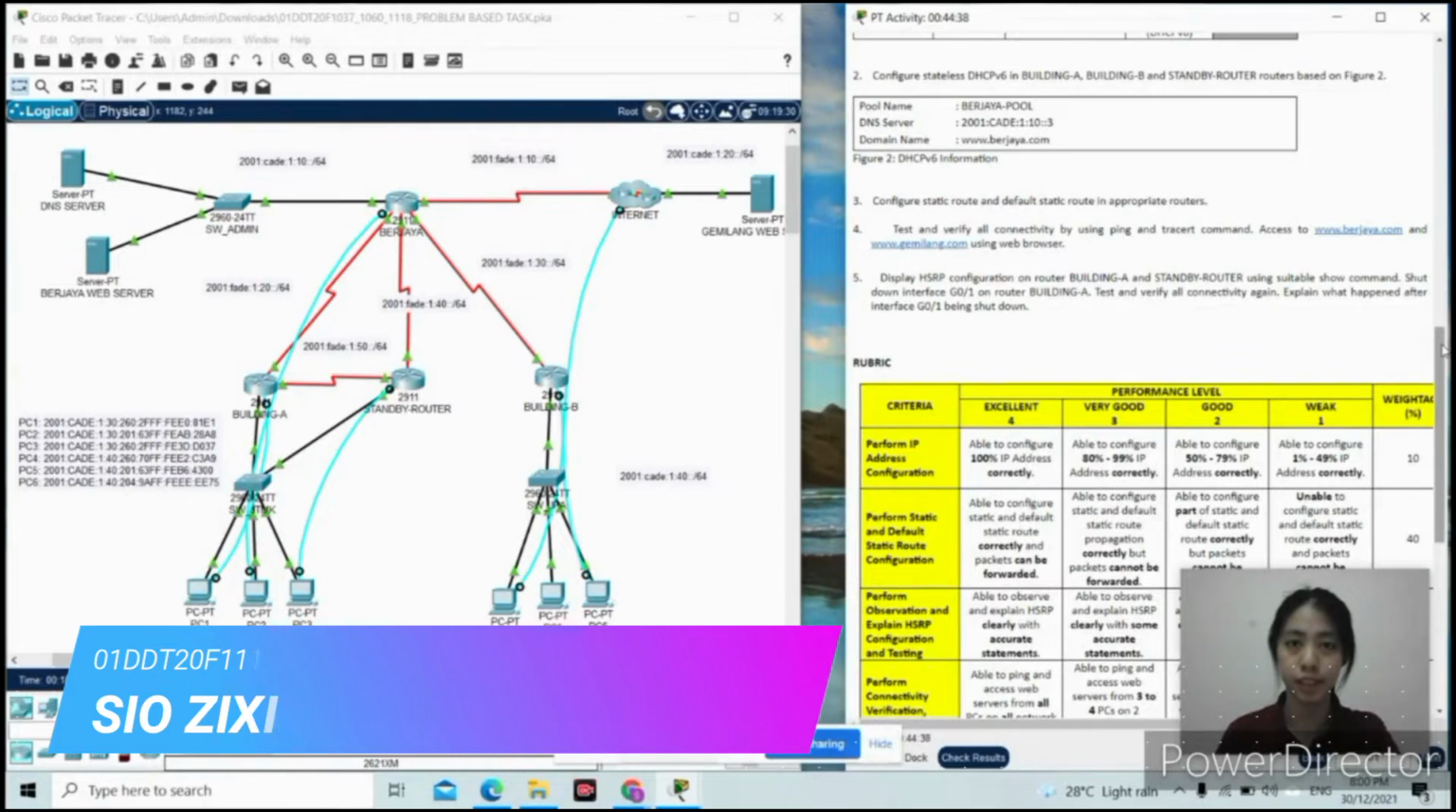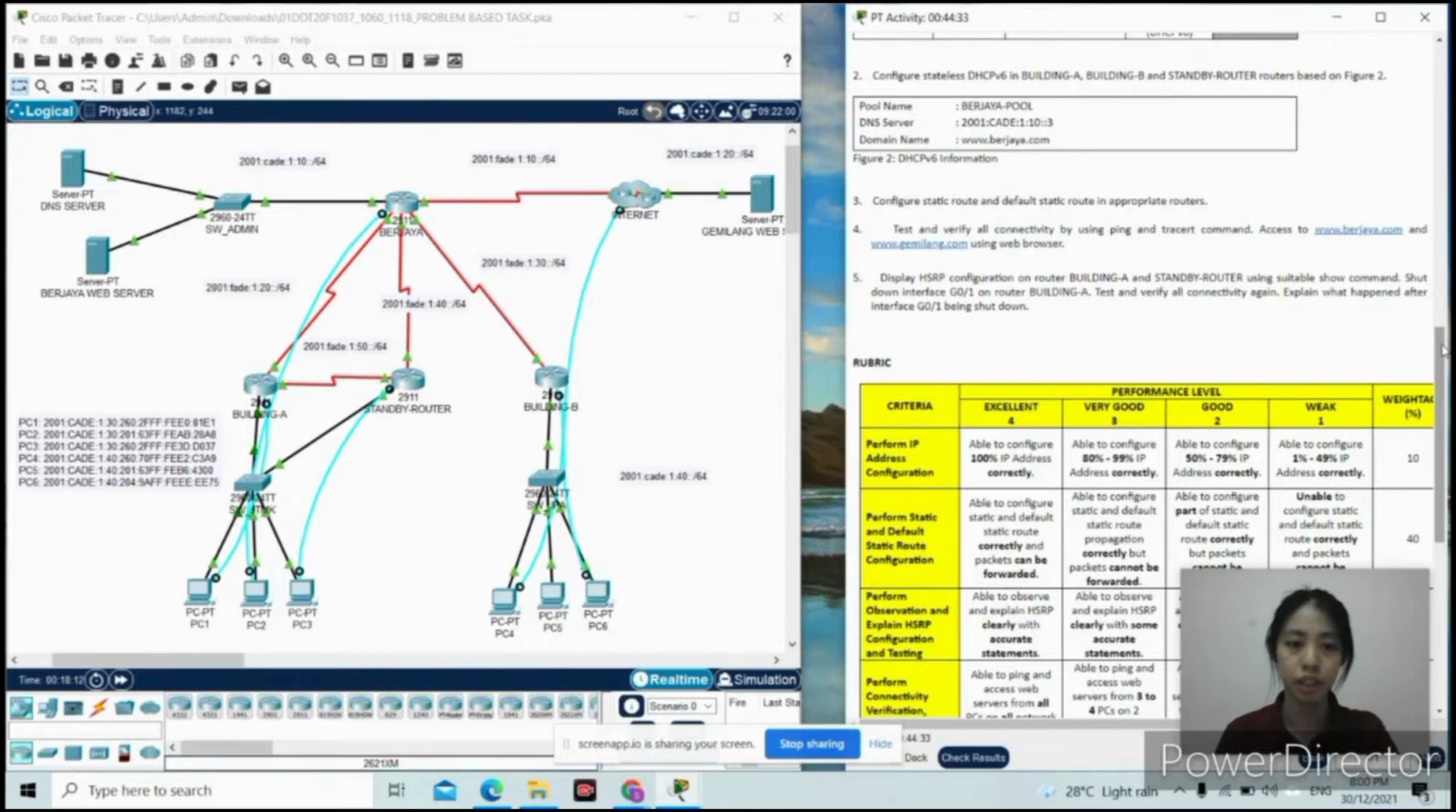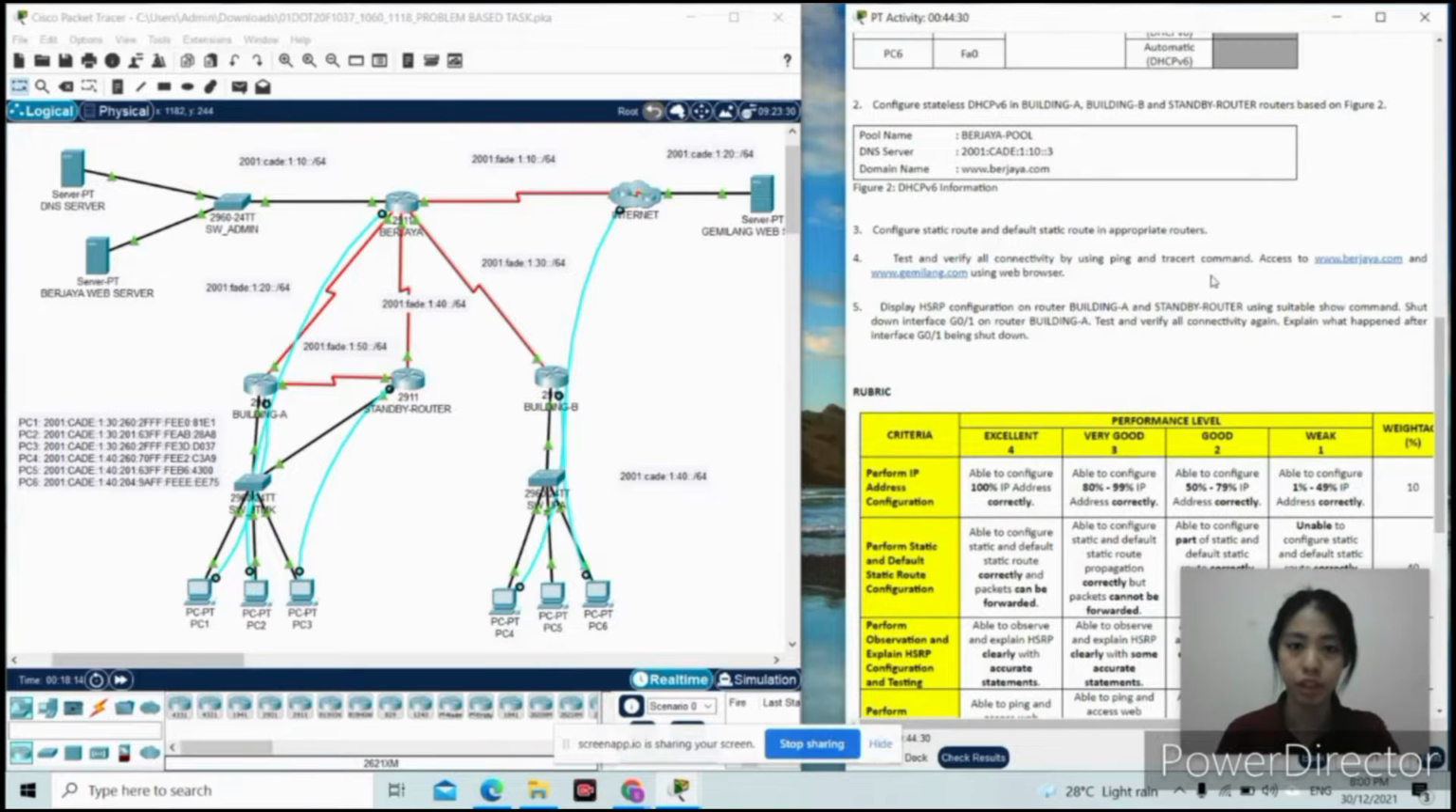Good morning, Pon. I'm ZIXIN and my matrix number is 01DDT20F118. Today, I'll be presenting question 3. Explain and demonstrate static route configuration in standby router. And question 5. Display HSRP configuration on router building A and standby router. Then shut down interface Gigabit Ethernet 0/1 on router building A. Test and verify all connectivity, and explain what happened after interface Gigabit Ethernet 0/1 being shut down.